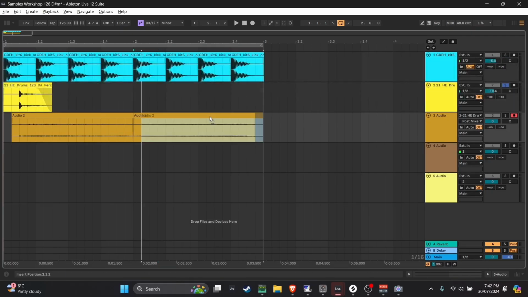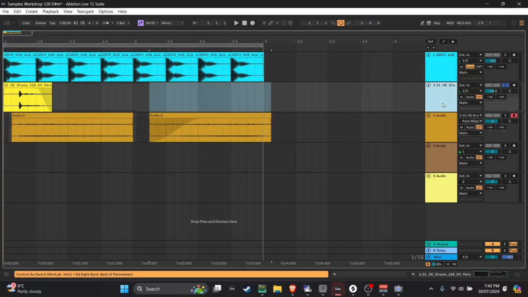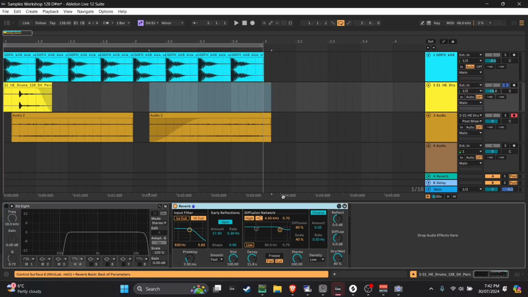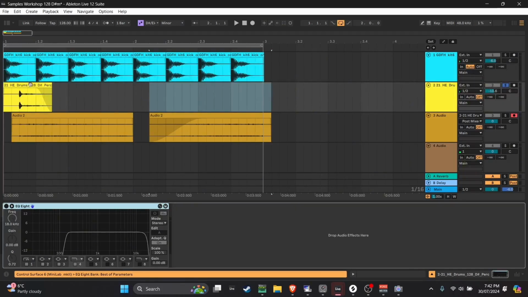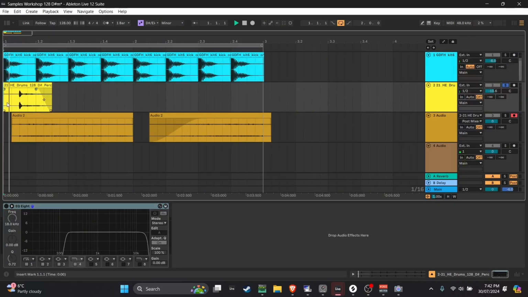Now I want to line this up with the end of the bar, and you can see as it's snapping it can be a bit tricky to do that, so you can hold down the Alt key and that will just turn off the locking. And now we've got something, and I'll just turn that reverb off here. Now we've got something like this.